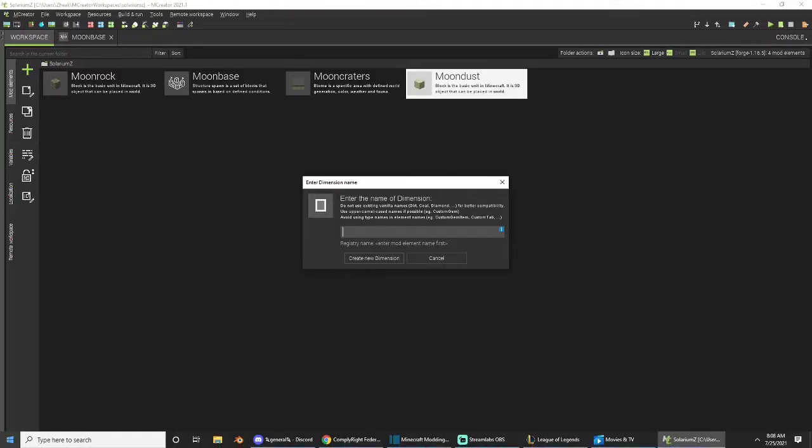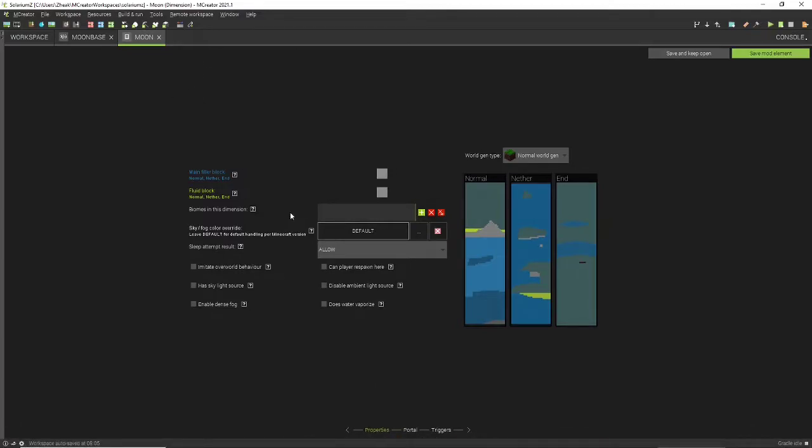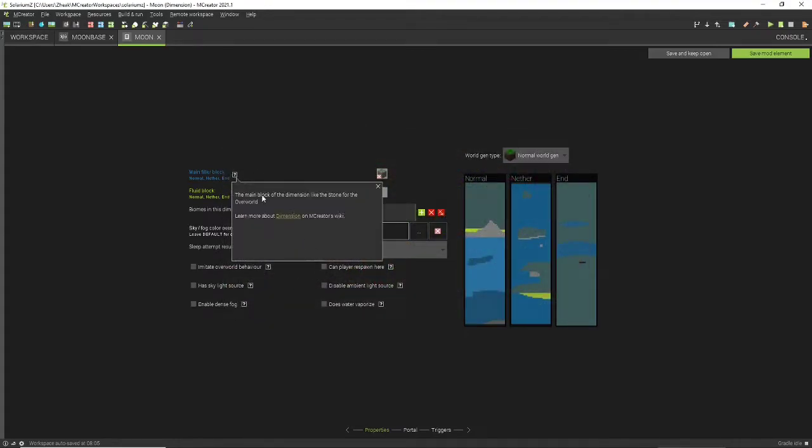So for the name of my dimension, I'm just going to call it the moon, because that's what it is. And from inside this section, you've got a whole ton of stuff that you can choose from. Your main filler block. This is all the blocks where, well, it's pretty obvious. The main block of the dimension, like the stone block for the overworld. Cool. The main fluid block. Fluid for lakes, like the water for the overworld, lava for nether. There's no fluid in the end.